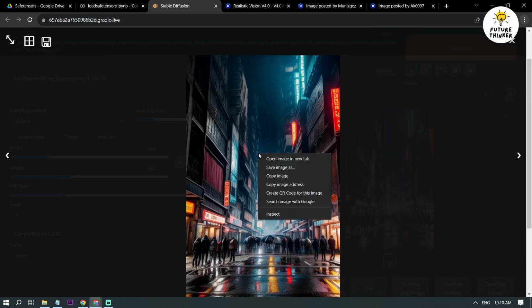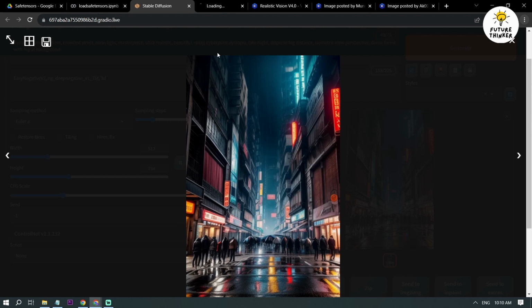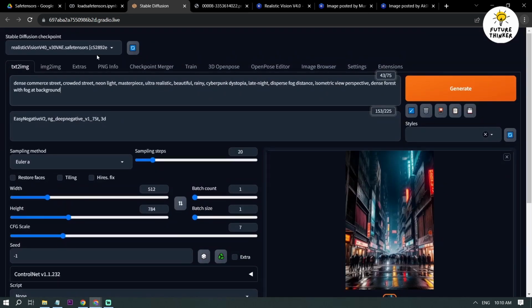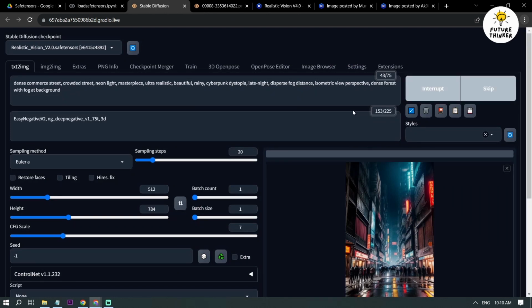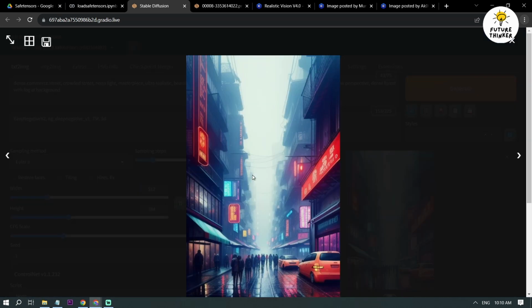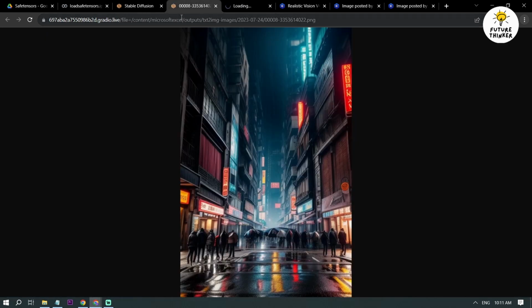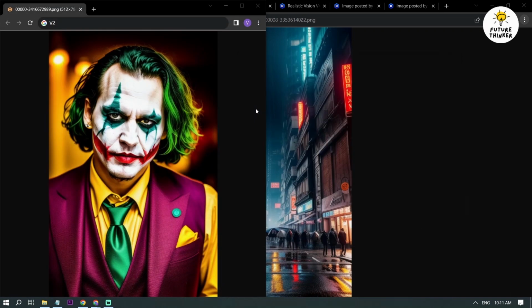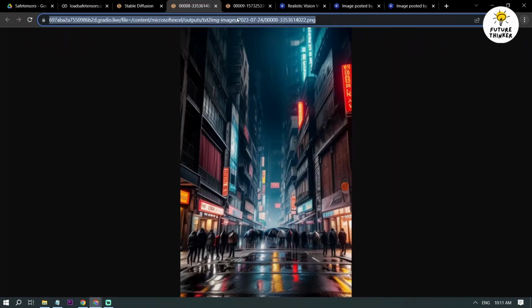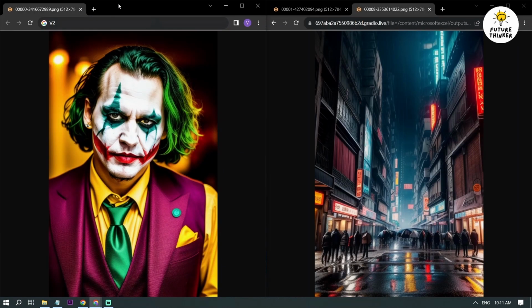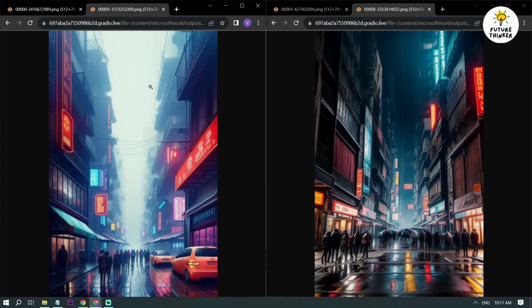That's nice. All right, let's open this in a new tab. And then let's try doing the same thing with version 2. Okay, generate. Okay, now that's nice. Let's open this in a new tab. Okay, again, this is version 4. Let's put it here, version 4, and the other one is version 2. Okay, there you go. Now that's a big difference.